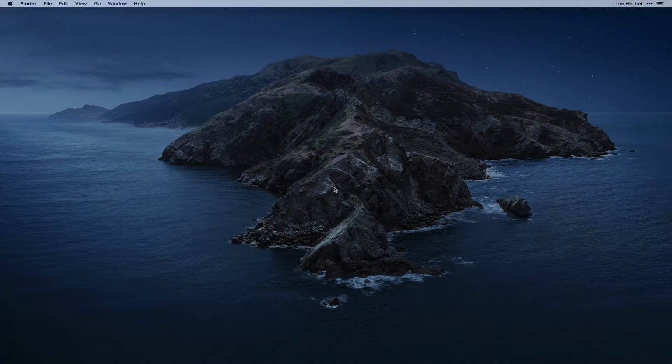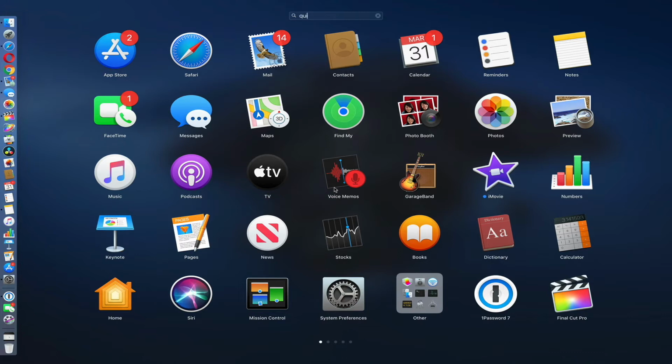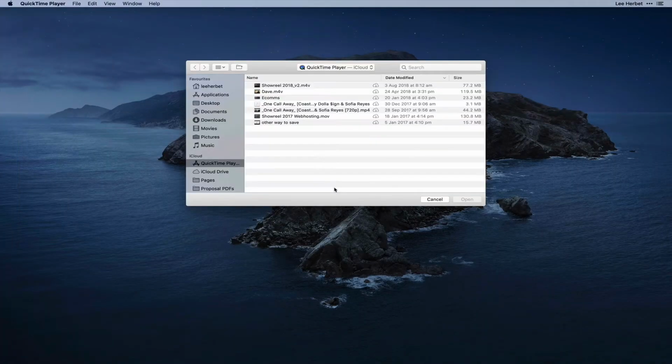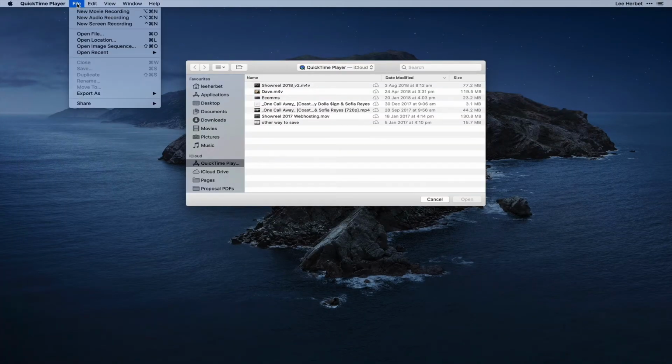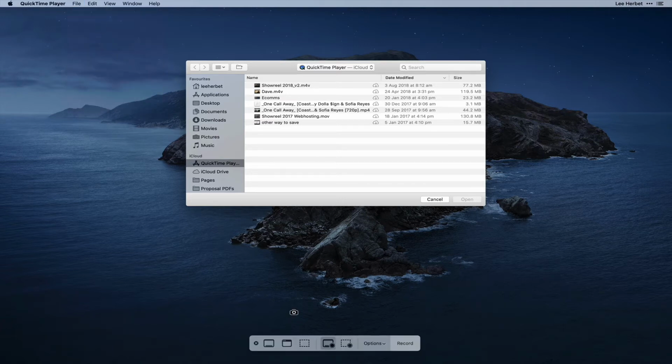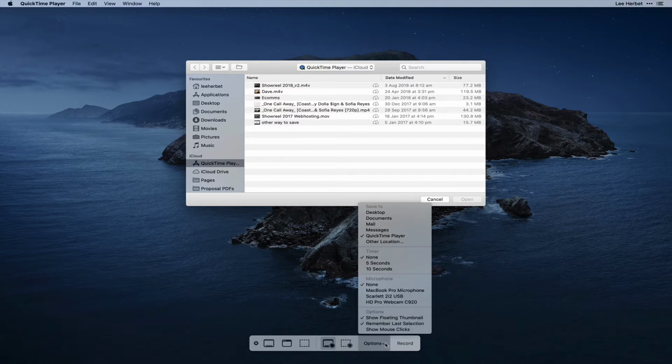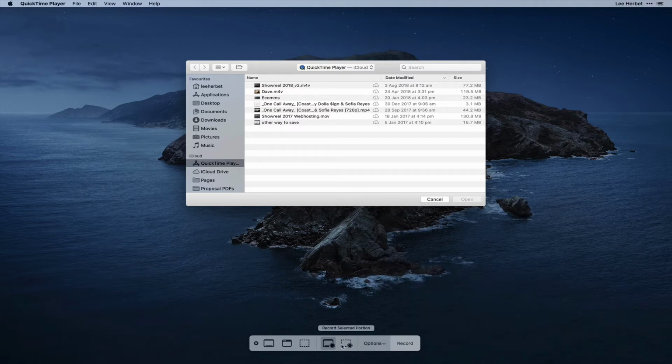And on a Mac, it's really easy because you've got this built-in app called QuickTime. So if I just go and launch QuickTime, you'll notice that one of the options when I go up to File is New Screen Recording. And if I click on that, I then get these options down here at the bottom, and you can see there I can record entire screen, record a section of the screen. So if you only want to record a portion, you've got a whole bunch of options here. But I'm just going to go ahead and record the entire screen.